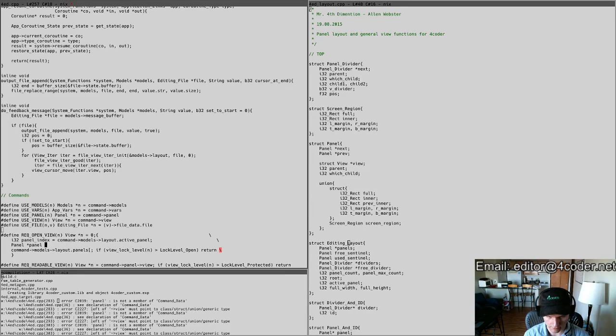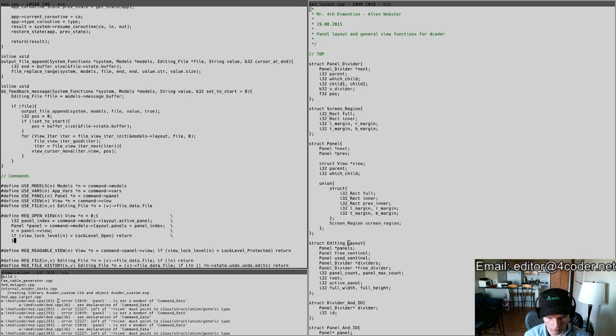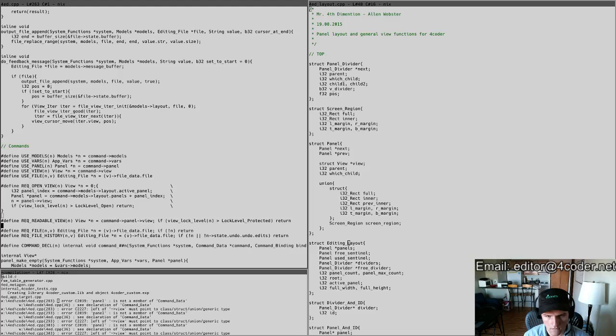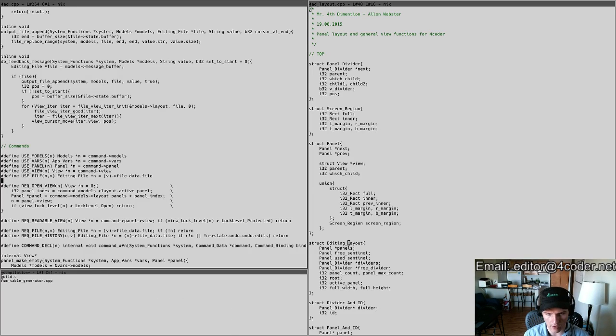Now you get the panel, that's in the models layout dot panels plus panel index. We're not done yet. Now that I've got the panel, let's set n equal to the panel's view. Okay, so now when I require an open view, it does all this nastiness, but at least it doesn't have to pull out the panel, right?